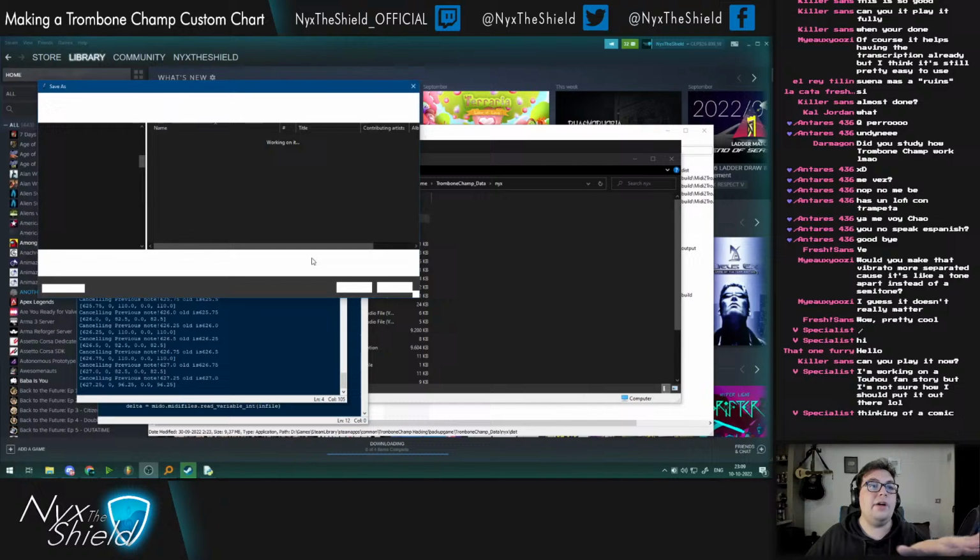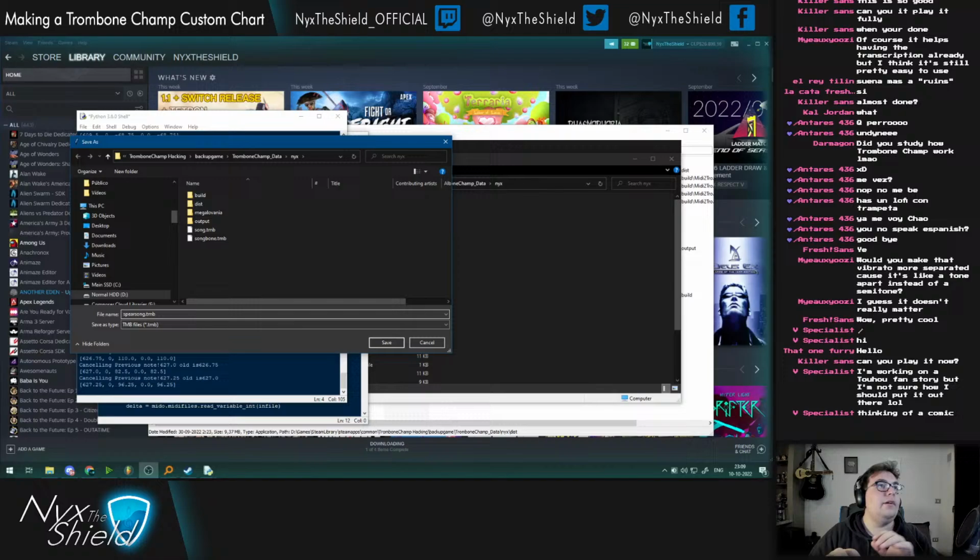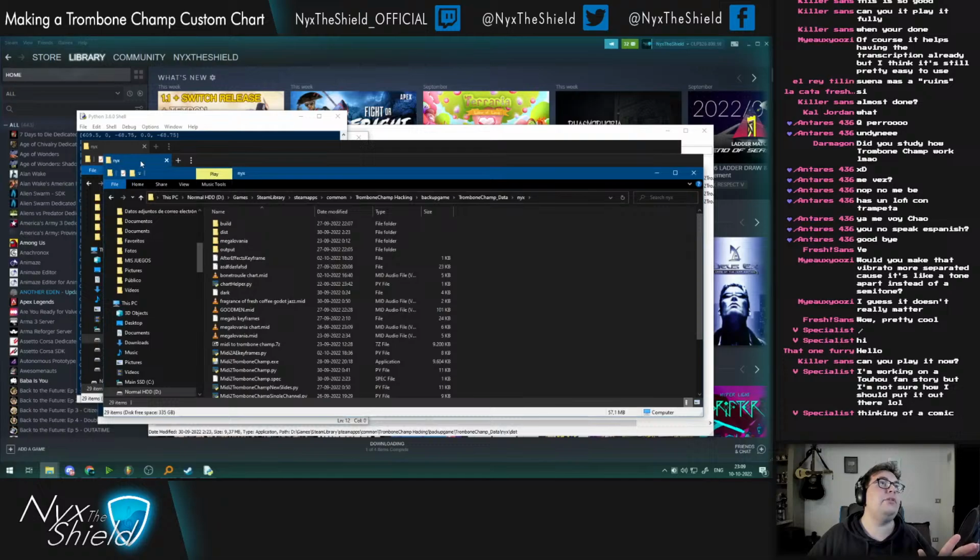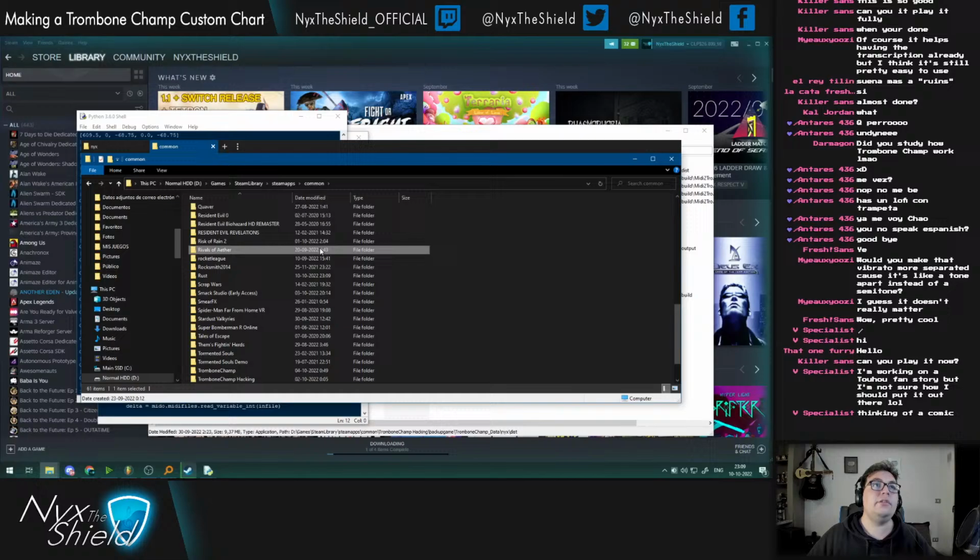So this is gonna be the spear. Okay, so by all purposes, that should have worked. So let's put this onto the game now. So I'm gonna go to my Steam apps, common, Trombone Champ folder.